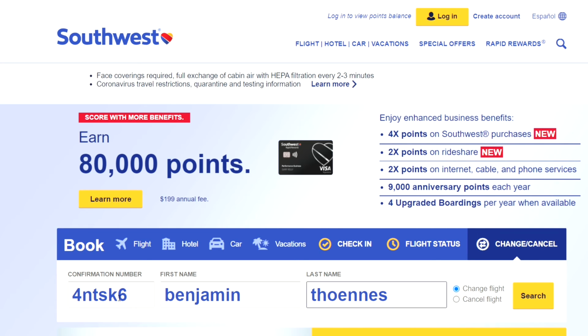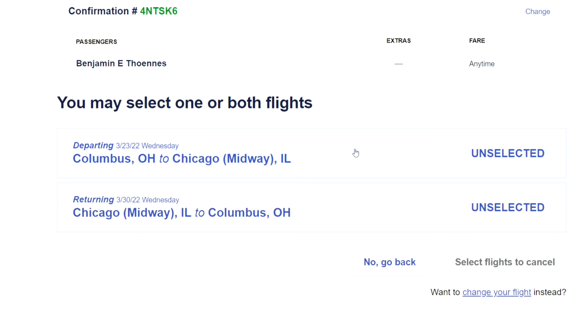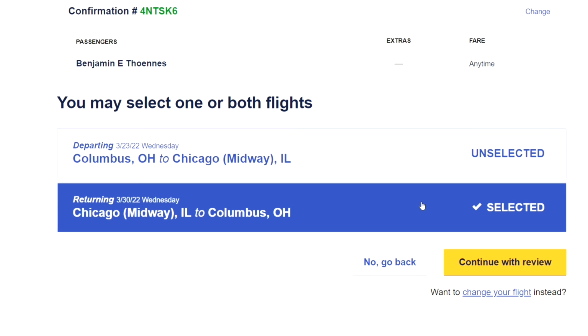And then we'll click the button to cancel flight. And then we'll click search. Now it'll pull up my reservation. It'll ask me if I want to cancel one or both flights. I will click the flight coming back. I'll just hit Continue with Review.